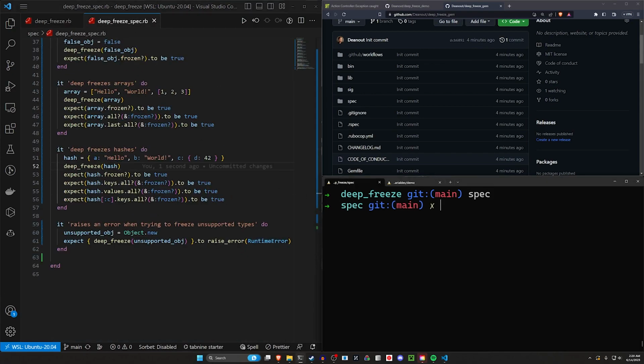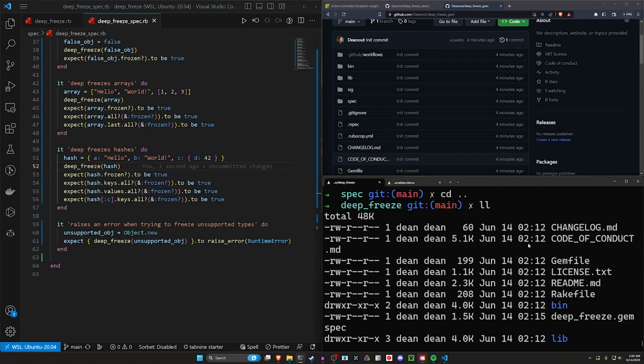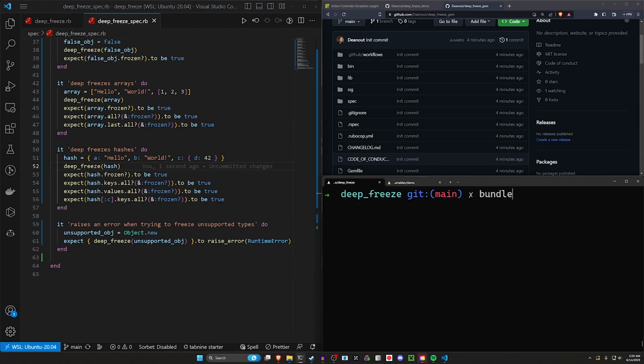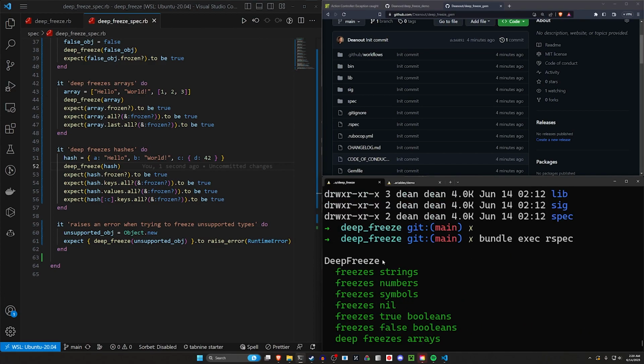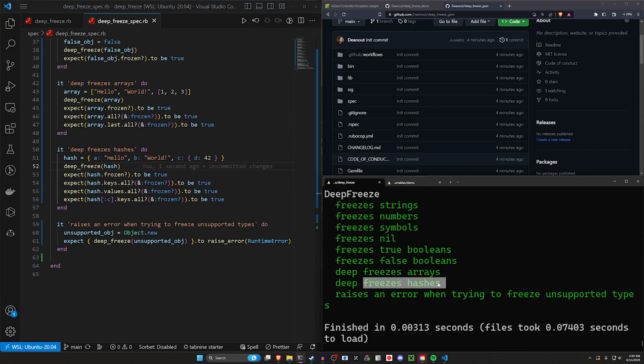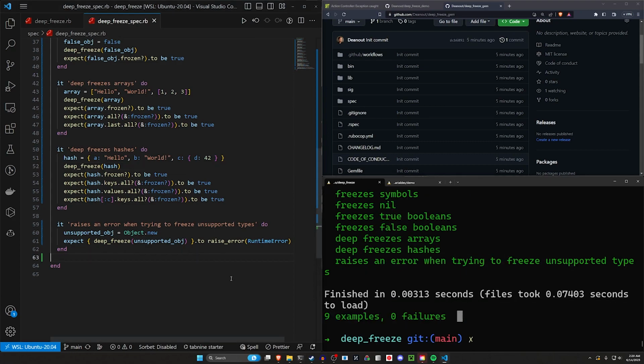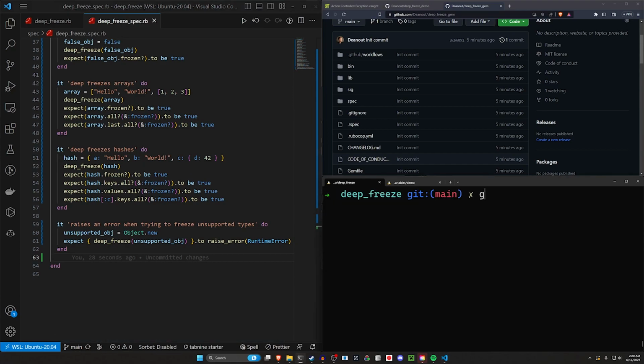And now if we run a spec, let me cd out of here. If we hit ll, we should be able to see that we are in the right directory. Let's do a bundle exec rspec. We can see that we passed all these tests. So deep freeze, it freezes strings, numbers, symbols, nil, true booleans, false booleans, arrays, hashes, and it raises an error. So we passed 9 examples with 0 failures. So that's working. Let's go ahead and now commit our code.